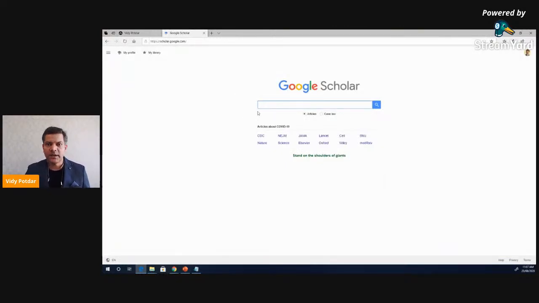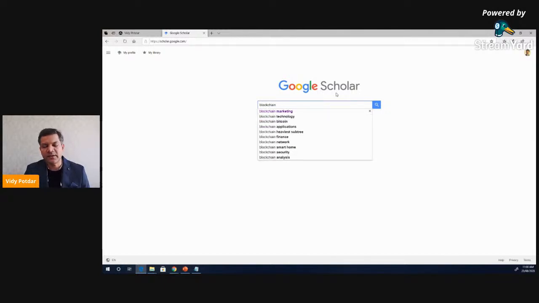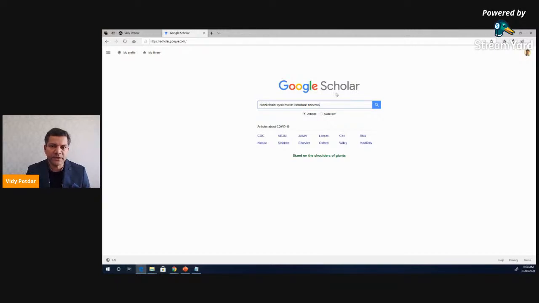So open up Google Scholar, or if you have access to Web of Science or Scopus or ProQuest, then use that. But otherwise, start off with Google Scholar for this exercise. So what you need to search is your topic, say if I search blockchain and systematic literature reviews. It's a very broad keyword that I'm trying to search, but the intention is to find out if there are any systematic review articles.